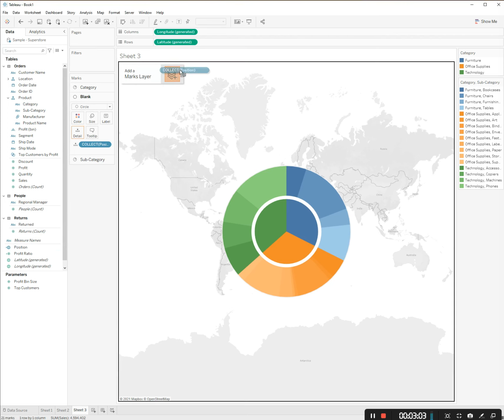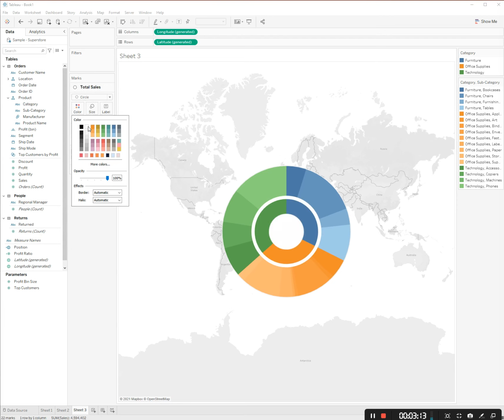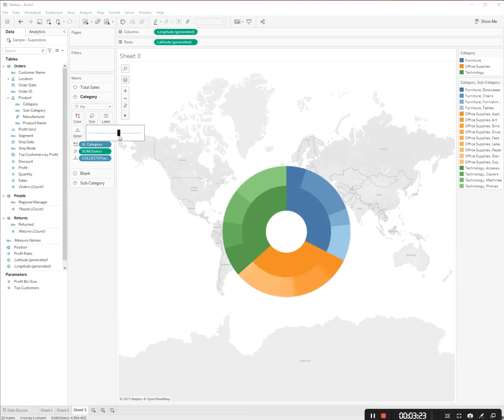And then let's add one more onto mark layers. I'm going to call this my total sales. We'll change this to a circle, make it white. Maybe make it a tad bigger. So maybe we make this guy a little bit bigger, make this guy a little bit bigger, and now we'll make our circle a little bit bigger so we can fit our total sales in there.